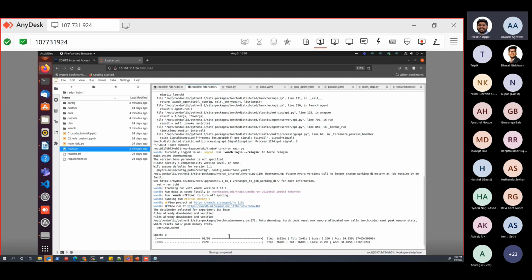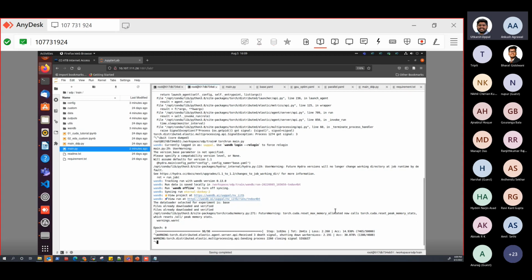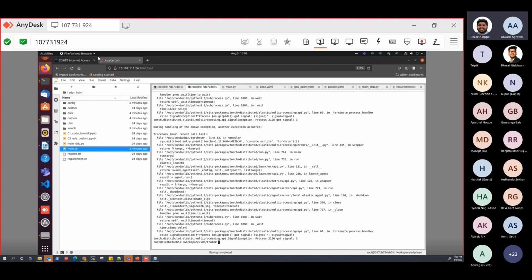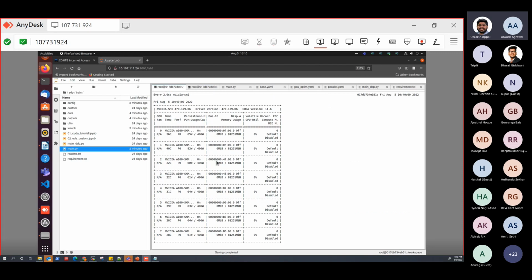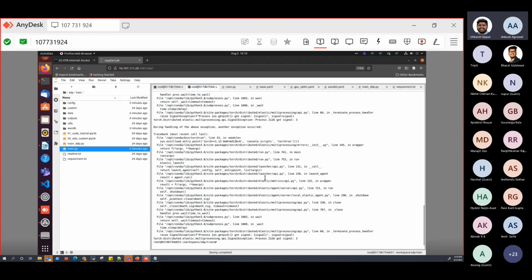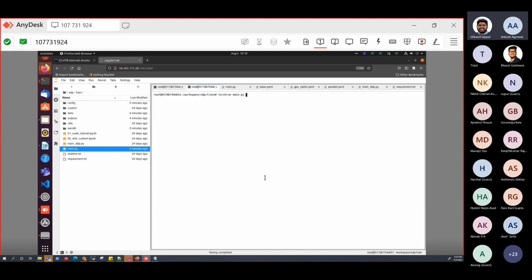So you can see it has taken about 2 minutes 41 seconds for training of one epoch. Okay, I'll kill this code, and please notice it took about 74 GB in the ballpark. Right now we are going to run the same command, but please notice we have changed the configuration from base to GPU optim.